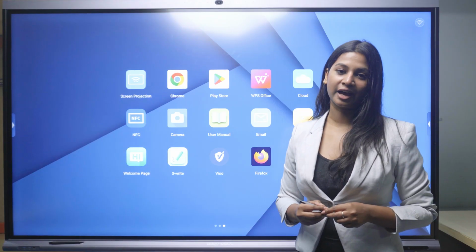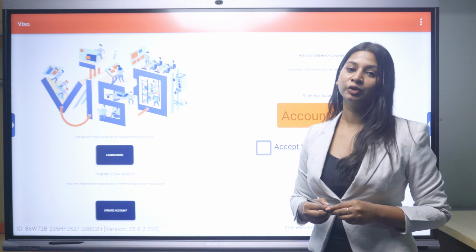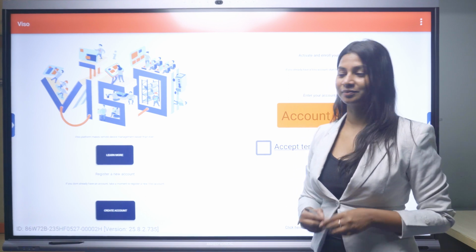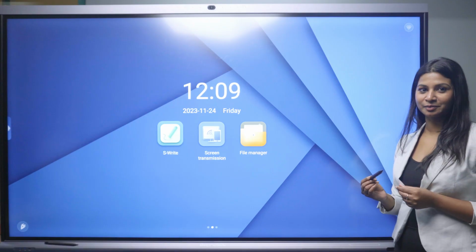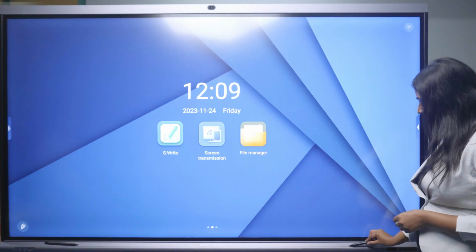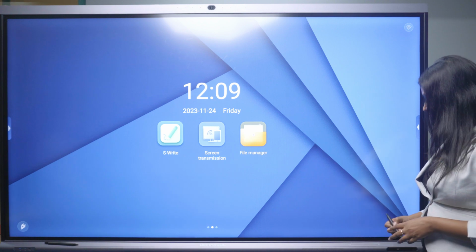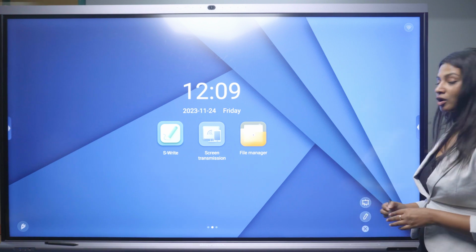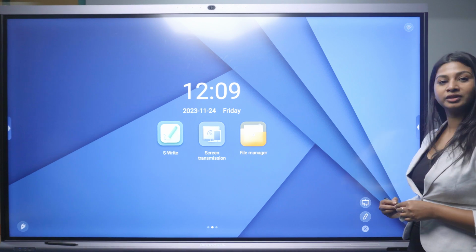The next built-in app is the Beethosol app. Through this app, you can control your device remotely. You just need to build your account in the Beethosol app. The stylus is magnetic, which is attached to the frame of the interactive display. When you detach the stylus, two options pop up through which you can directly switch to the S-Write app or the annotation. Now let's go to the sidebar menu.